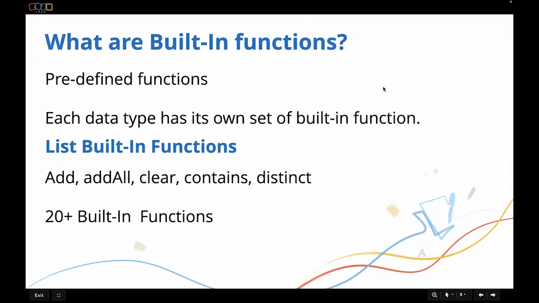For example, add, you can use to add into a collection. A list of values can be added into a collection, and add all will add all the list, and clear will clear the list fully. Contains will check if there is a value that is there as an element inside the list. Distinct picks out the unique values from the list that you are using. We have more than 20 built-in functions like this just for list alone. So depending upon your business use case, you can use them as well.